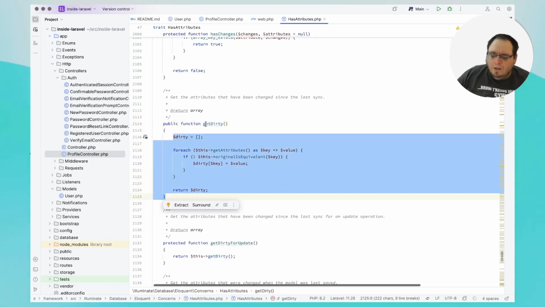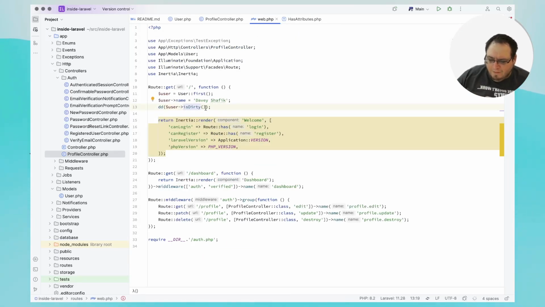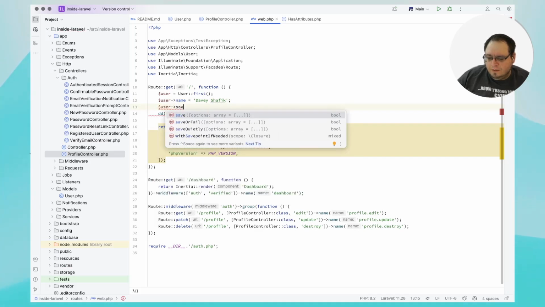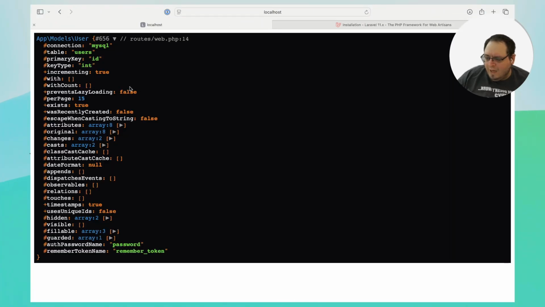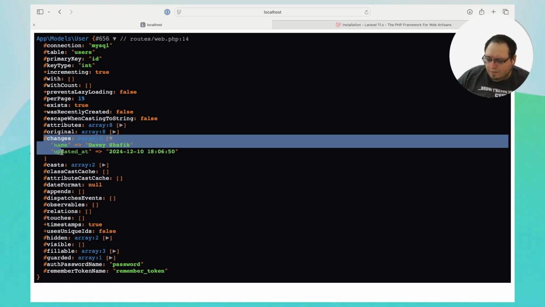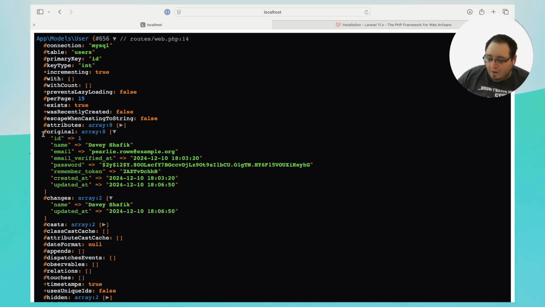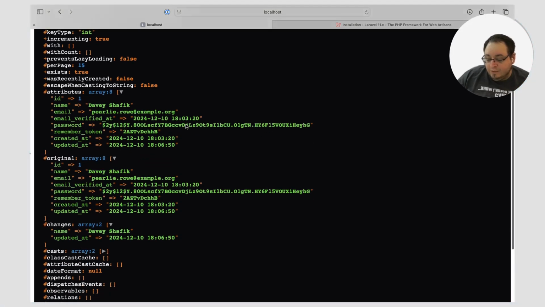Oh, interesting. Okay. I'm not going to dig right into that right now, but it's calculated on the fly using those original and the attributes properties. And then if we go ahead and save that, user save, and then dump the user again, let's see what happens. So we'll refresh that, and in this case, we can see that the changes have updated.